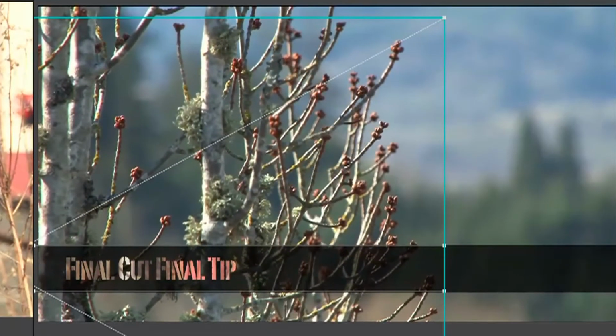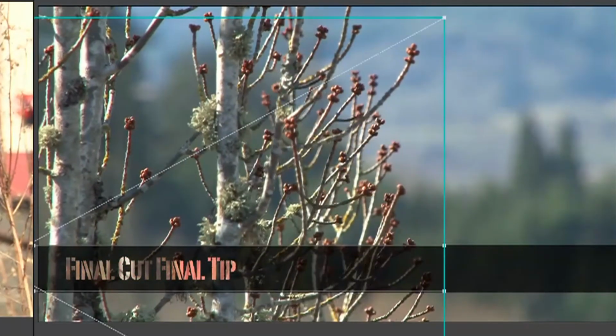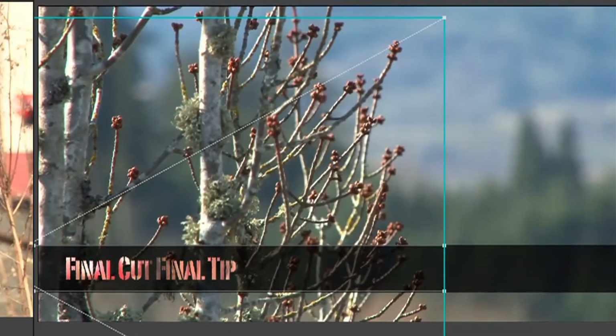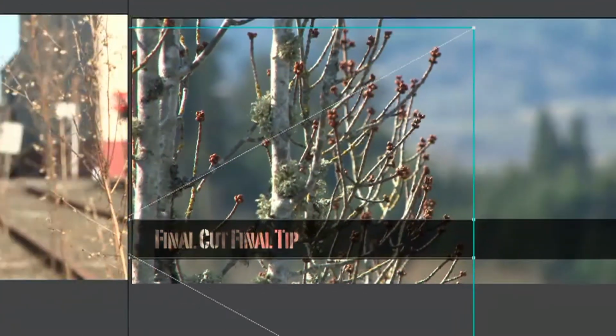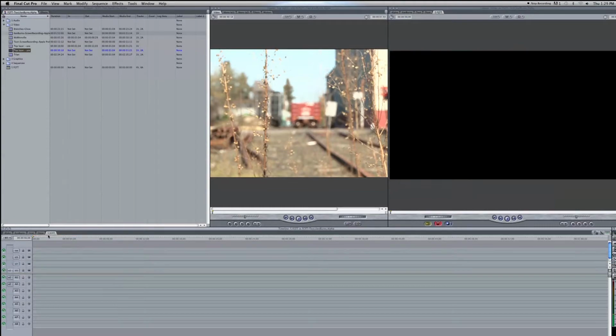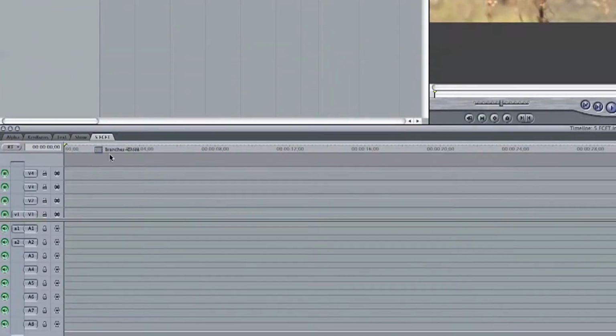Now, this is the graphic we're going to make and we can see that through the text, there's some neat motion occurring. So how did we do this? Well, first we want to open a new sequence and drag our main footage down to track one.